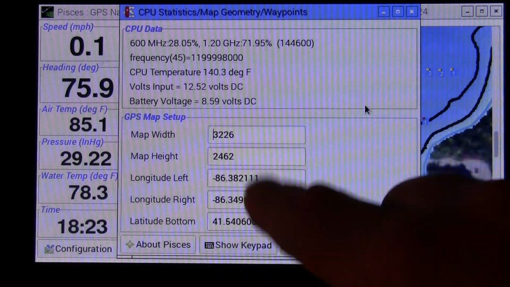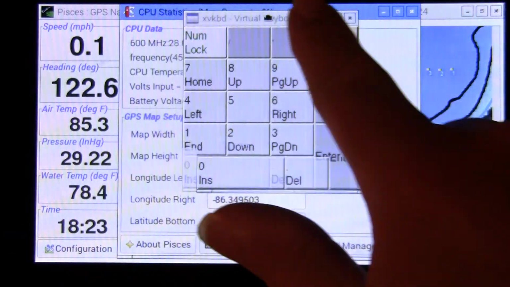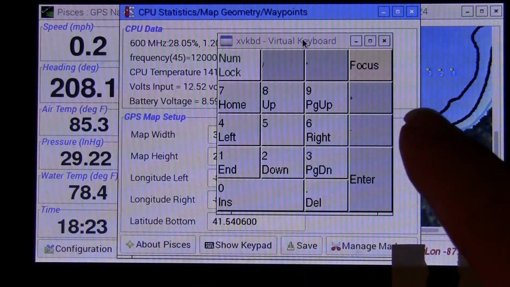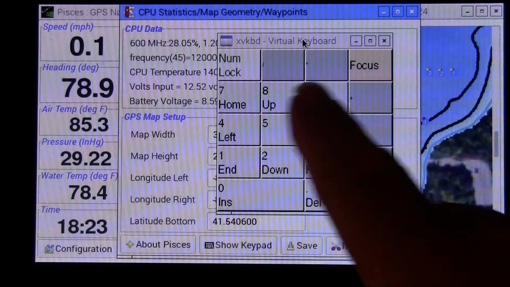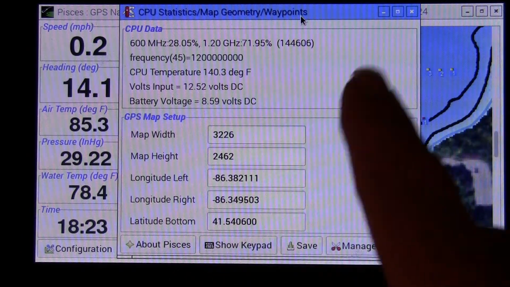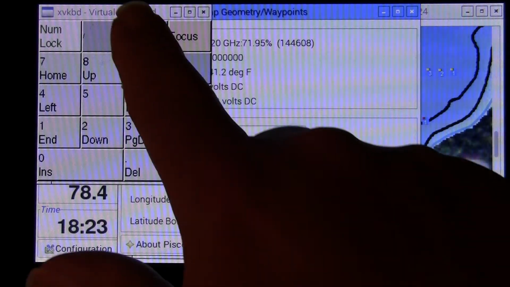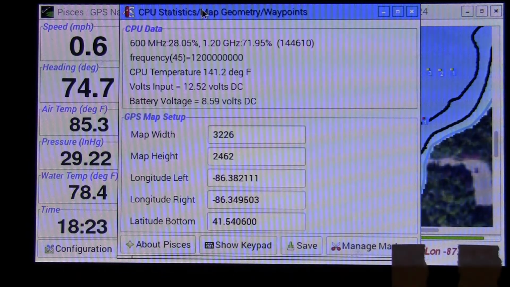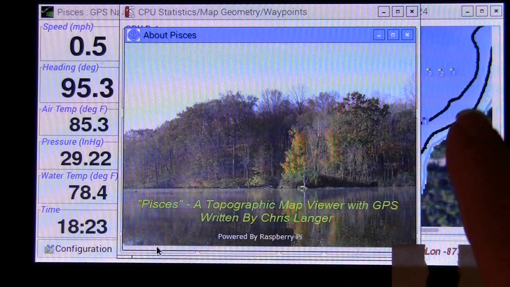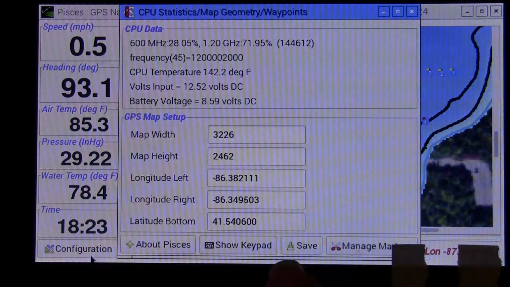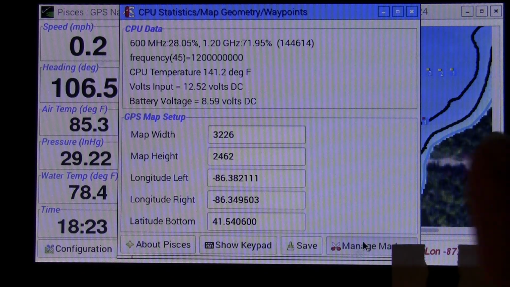And these boxes here are, if I want to tweak the maps, I can fire up a keyboard if I want. This is the XVKBD keyboard. That Matchbox keyboard is a piece of junk. It's worthless. The XVKBD keyboard behaves better than the other one. Oh, I've got a little about box here. That is a picture of Potato Creek. Then down here, if you make changes here, you can save them so they persist.